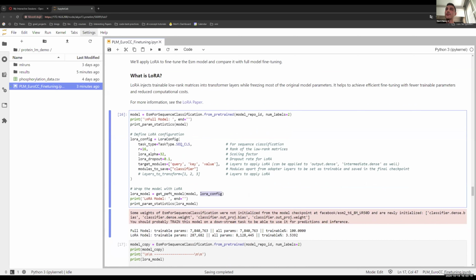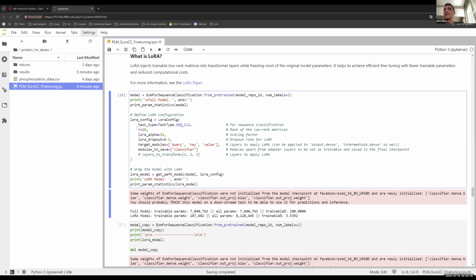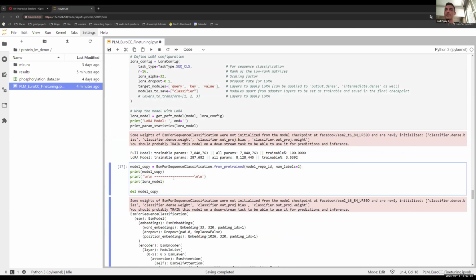The most important thing is the rank, because these are low rank matrices, and we can define which rank they have. This is also one of the most important hyperparameters here. One of the other most important parts is the target modules. Usually LoRA is applied to linear layers, and we need to define which linear layers we want to apply it to. So let's look at the original model architecture, not the LoRA model. I'm just going to print it.